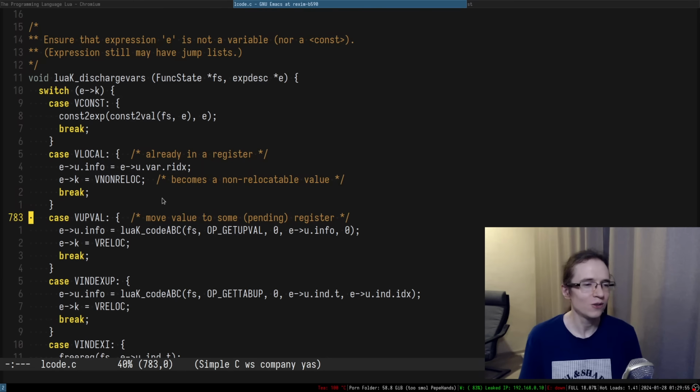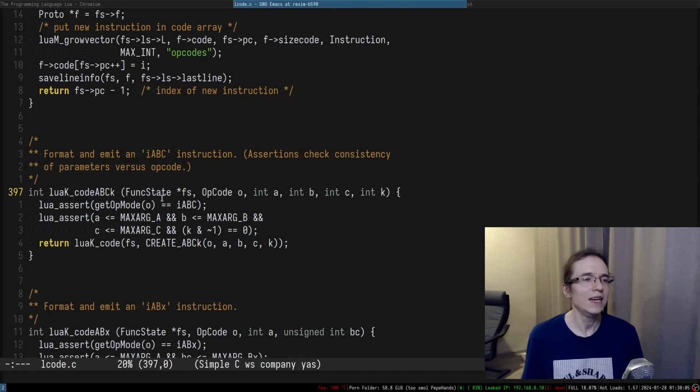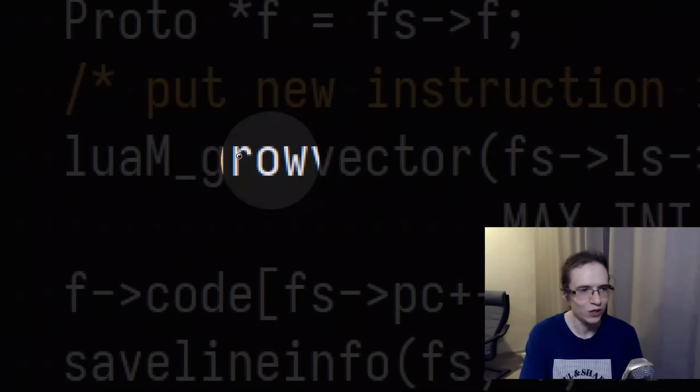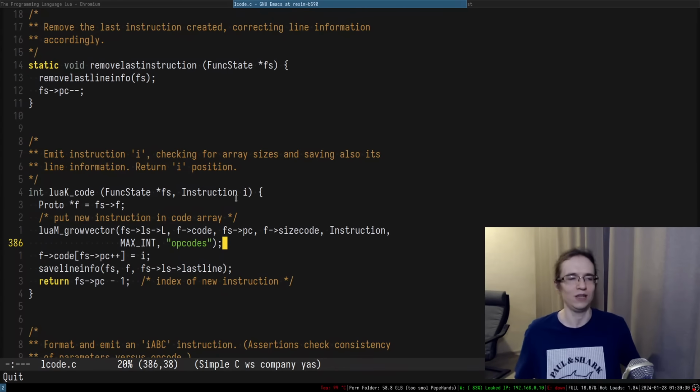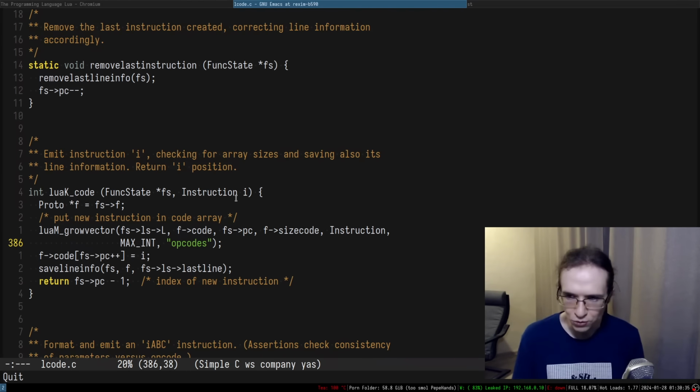Okay, so this is probably format emit an IABC instruction. Assert check. Okay. So this is the function state, and this is how we push instructions in there. That's how we do that, I suppose. And this is the Lua code, and it grows the vector of the code. And we found it. I found it. I know how it does that. So that's basically the thing.